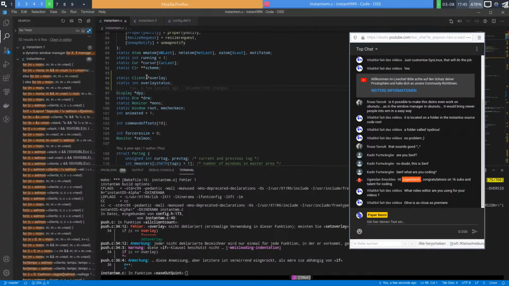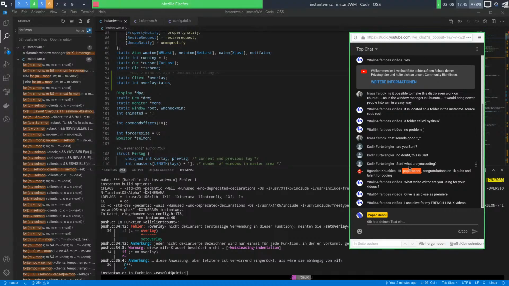But why is that not working? I do not understand. Should we do it the dirty way and just have both monitors sync the overlay?